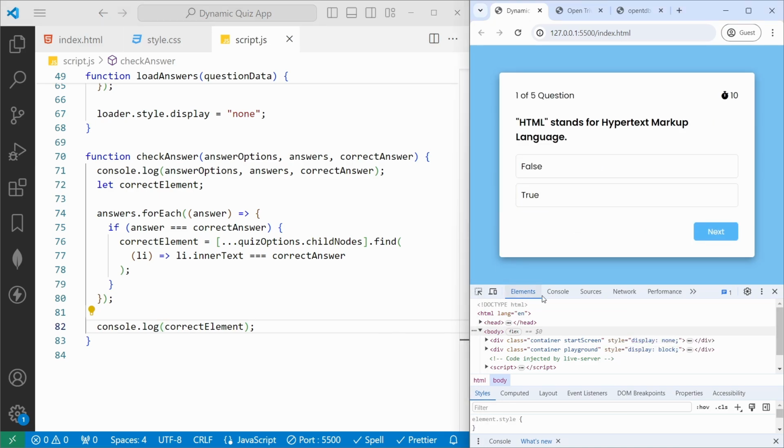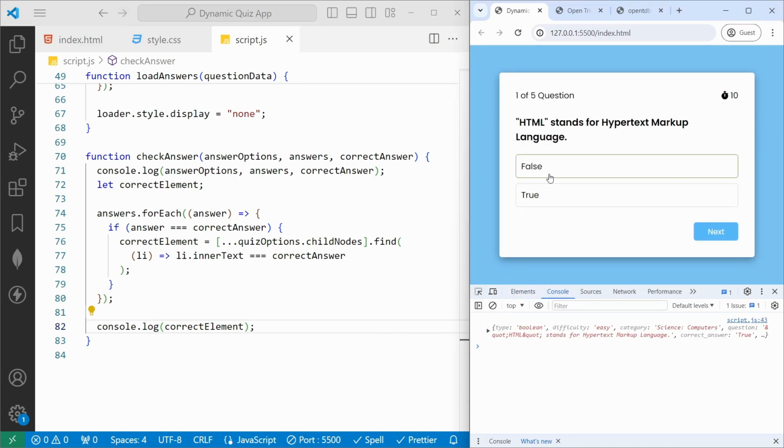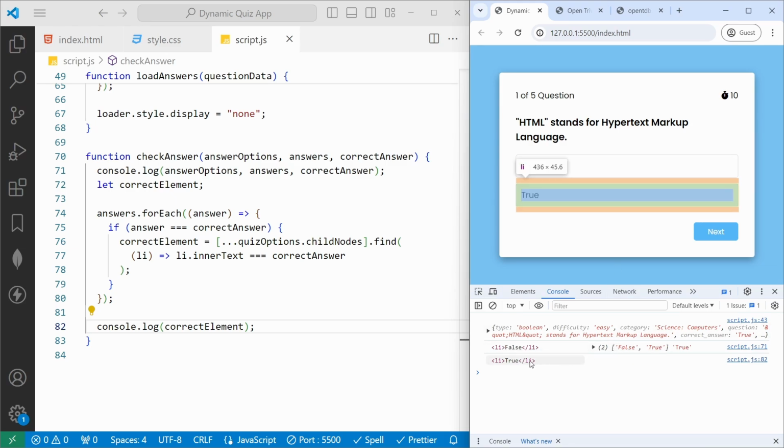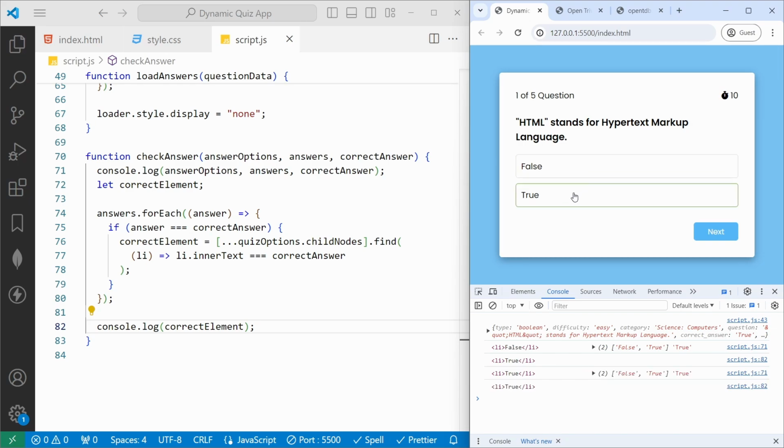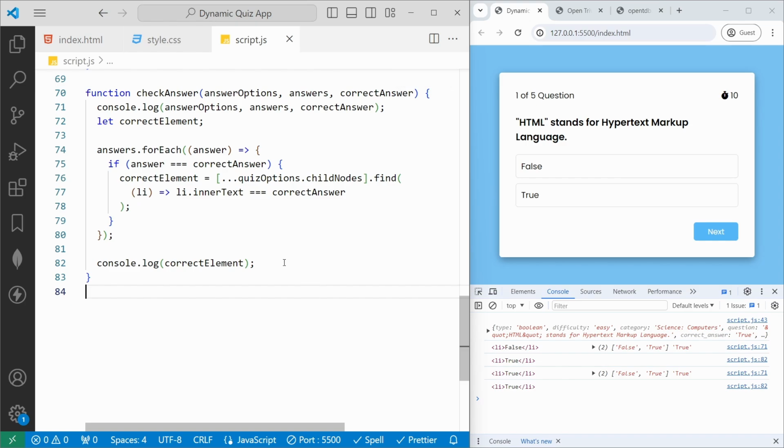I will go here inside the console. If I click on false, now we'll get the correct element is true. But we have selected this as false. So we need to set this as green color and we need to set this as red color. If I click on true, now the correct answer is true and the element is also true, and only we need to set this as a green color, right, with the help of a conditional operator.